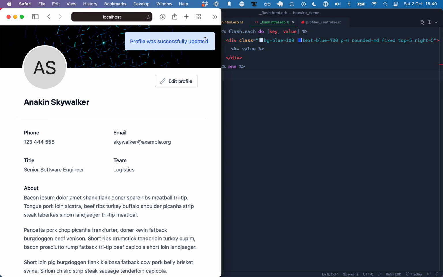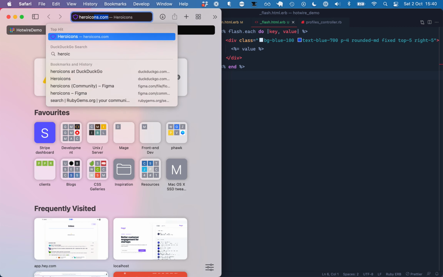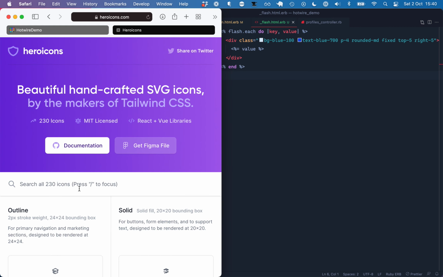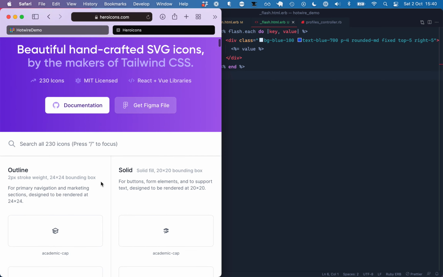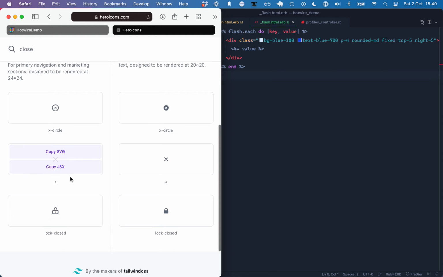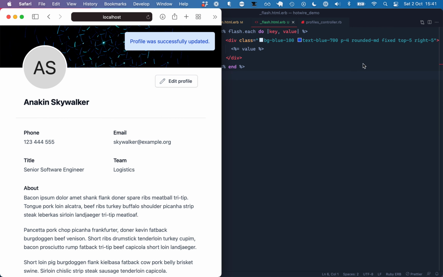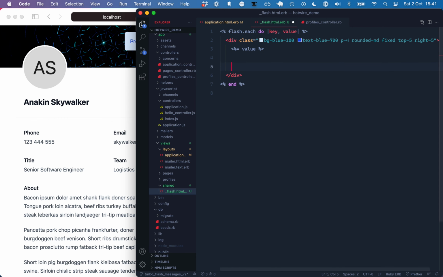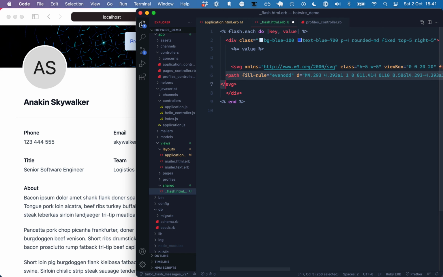Now we need to get a close button because we want to be able to click on these and close them. So for that, I'm going to use Heroicons, which is also by the Tailwind team. And they have plenty of icons here, and we can go ahead and search for close. And this one here looks good. So we can hit copy SVG and then go in and just paste that into our code.